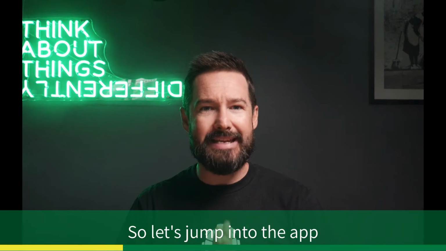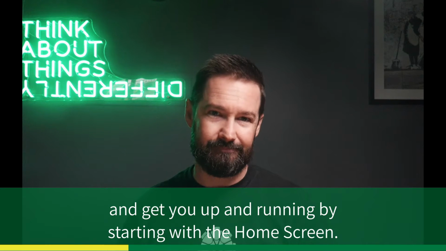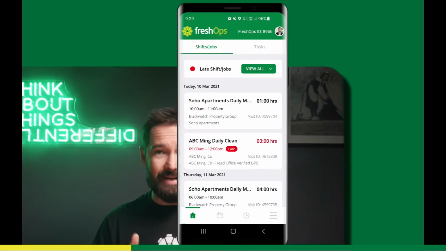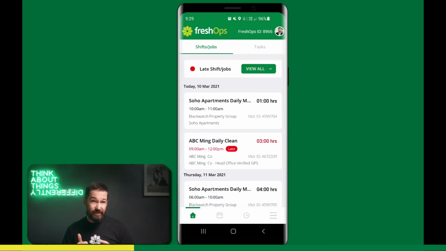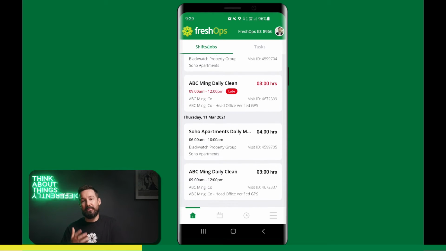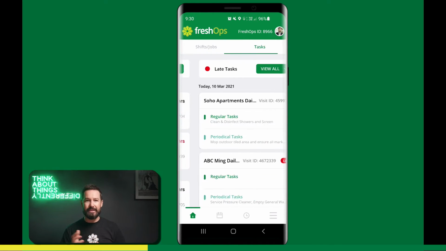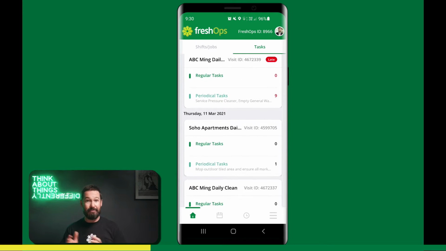So let's jump into the app and get you up and running by starting with the home screen. Now, the home screen has two tabs, Shifts and Tasks. The Shifts tab shows you your upcoming shifts or jobs by date. The Task tab lets you review the tasks required of you on any upcoming shifts.